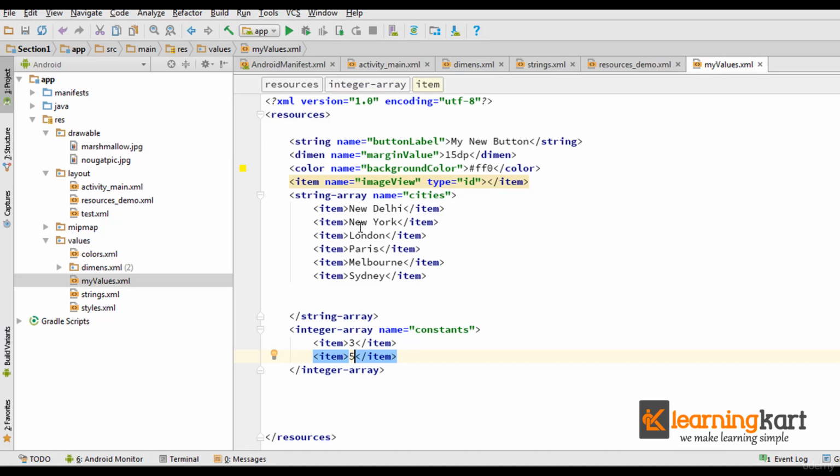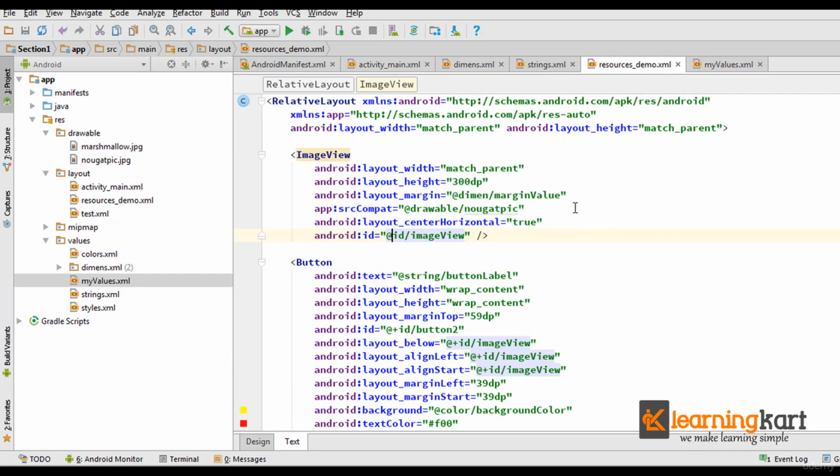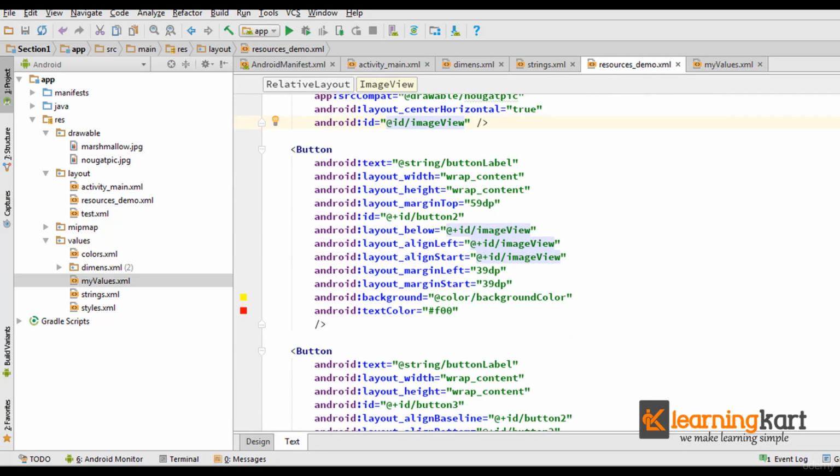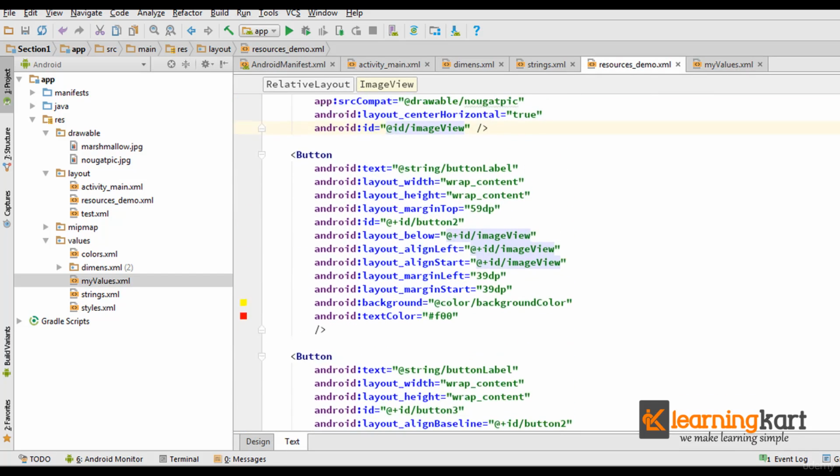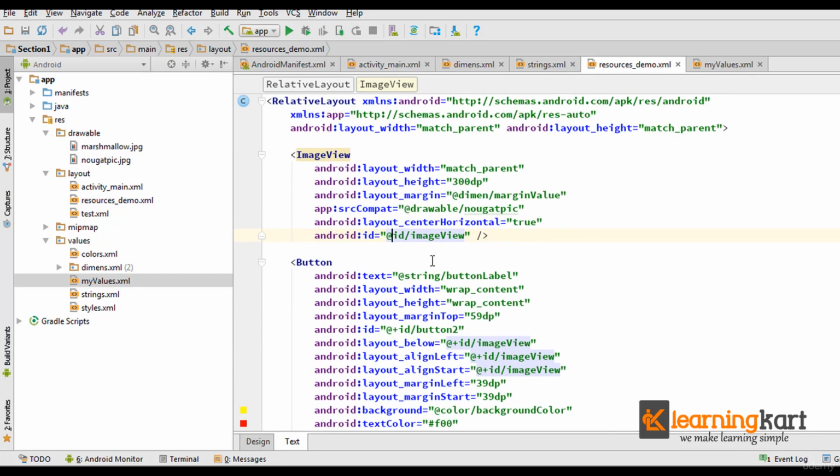So hope this clears how we can create resources, why exactly you should create resources, and how we can use these resources within the XML files. So now next we'll see how we can use these resources directly in the activity file or the Java code.